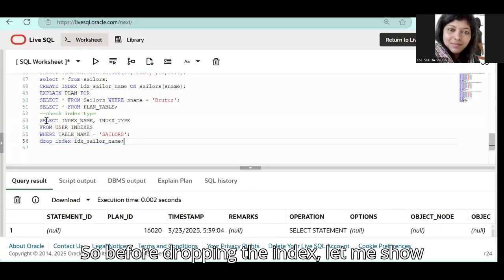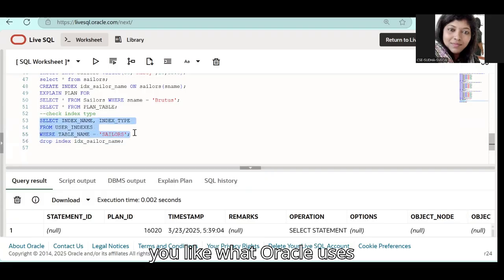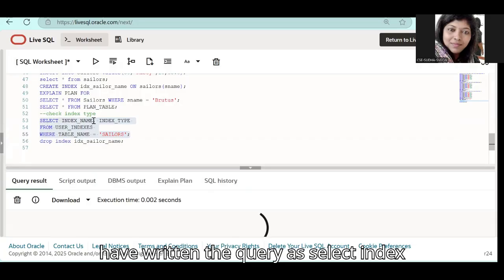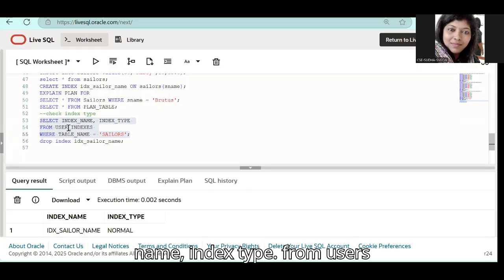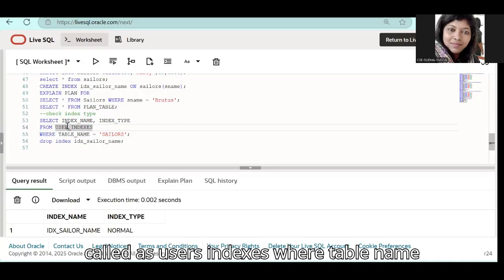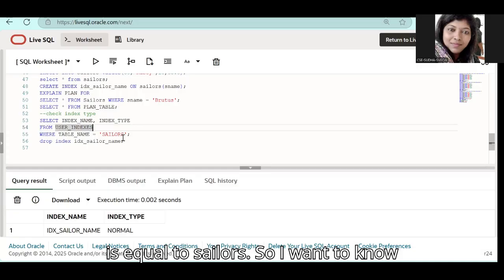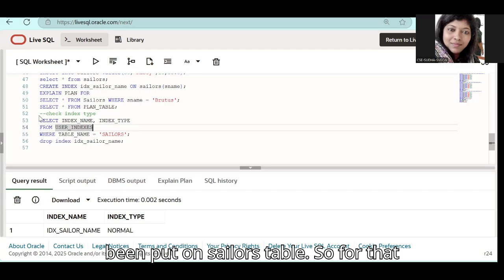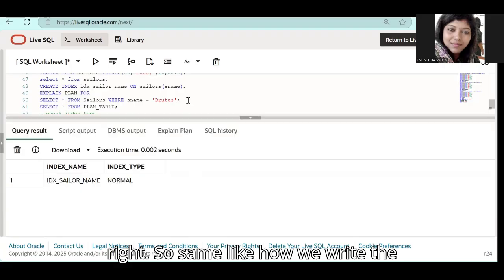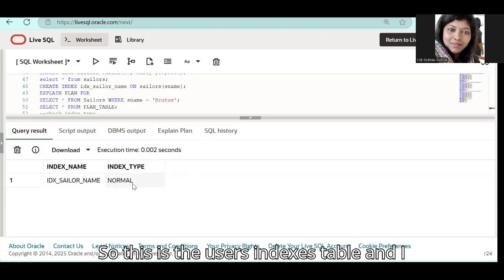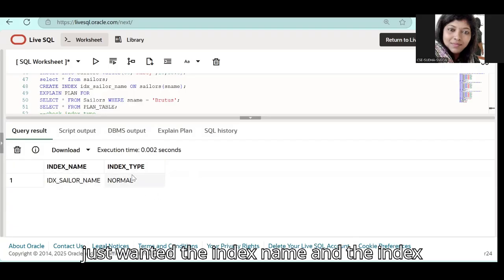Before dropping the index, let me show you what Oracle uses as the default indexing. For that, I have written the query as select index name, index type from user indexes, where table name is equal to sailors. The user defined indexes are kept in a table called user indexes. I want to know what all indexes have been put on the sailors table. It's the same way we write a select query, but on the user indexes table, and I just wanted the index name and the index type.